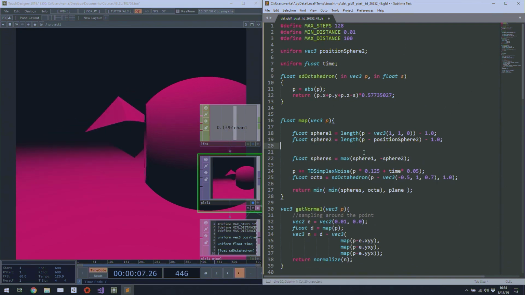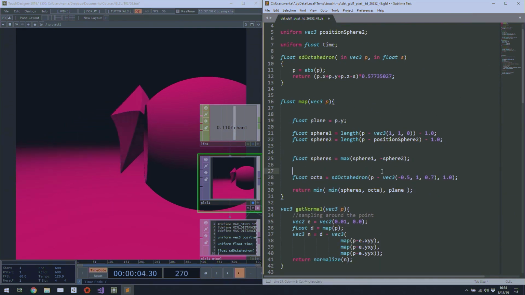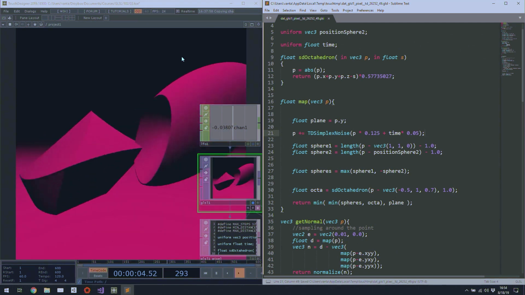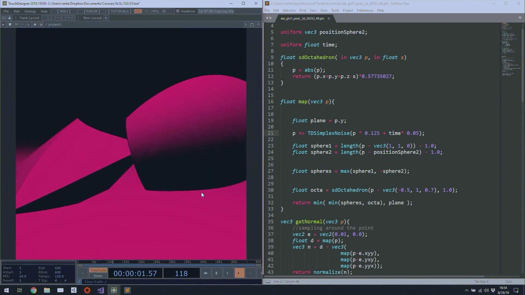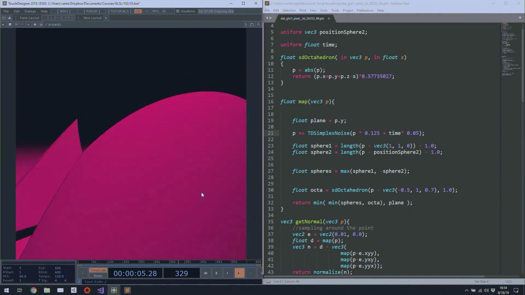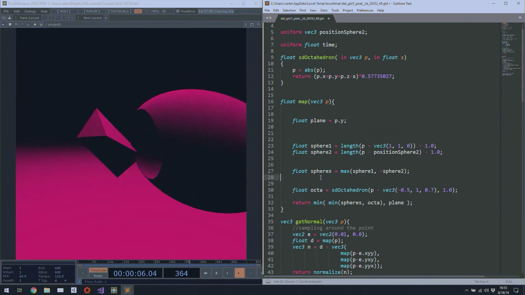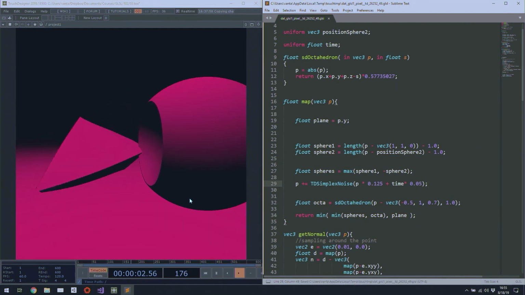I'm going to move my plane to the top because I don't want to affect that one. And now I'm going to move my noise up. So now it's going to affect also the spheres. But I'm not convinced, so I'm going to bring it back to where it was.